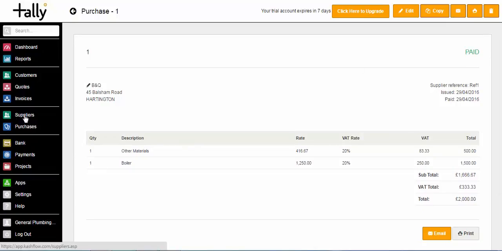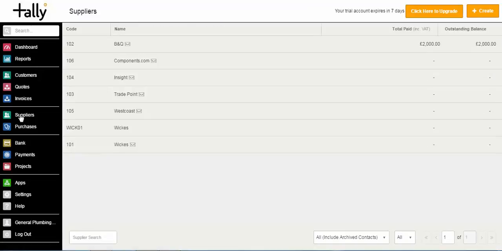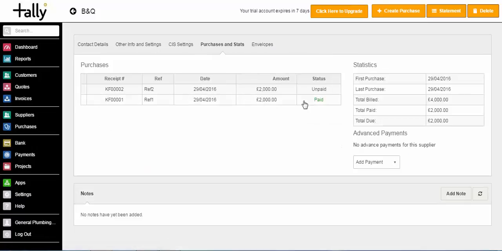So if we now go through to our purchases screen, we can clearly see that that purchase invoice has been marked as paid. If we now go through to the supplier screen, we can see the total I've paid them is £2,000 and our outstanding balance is £2,000. And if we click in to purchase and stats again, this all goes through, so it flows through the system and it tracks all that in the supplier statistics as well.